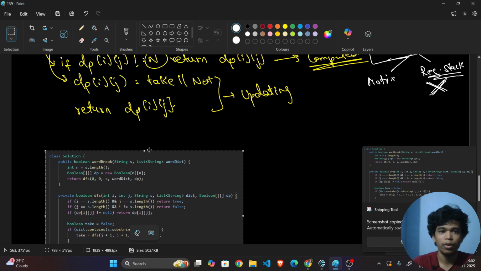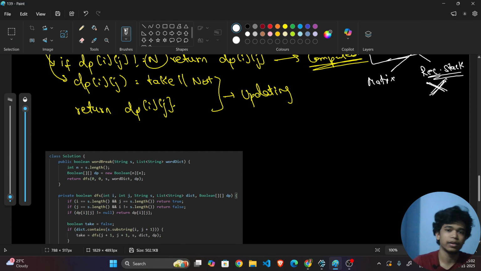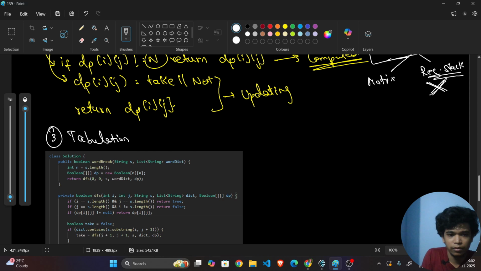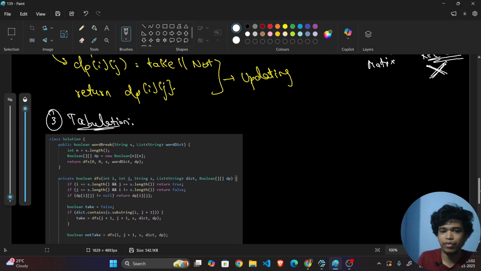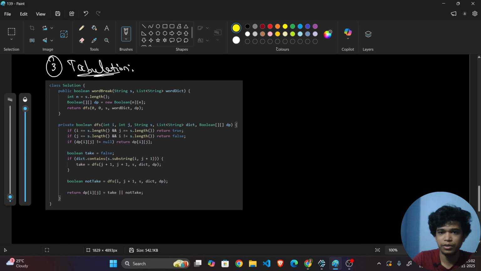Yes, so the next part is the tabulation part. As I already told you, we want to eliminate the recursion stack, and to eliminate the recursion stack we want to get into tabulation. For tabulation we also have to follow some more steps. Tabulation is quite harder than converting the recursion into memoization, so let me teach you so that it will be more clear.